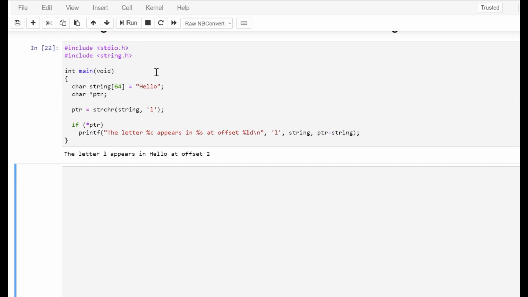And so we run it, it says the letter L appears in hello at offset 2. Well, remember we're using zero-based arrays. So H is at offset 0, E is at offset 1, and the first L is indeed at offset 2. The way we determined that offset was to take the pointer that we got returned. And so the strchr function returned a pointer to that letter L. We took that pointer and subtracted our array starting address from it, and that gave us our offset.